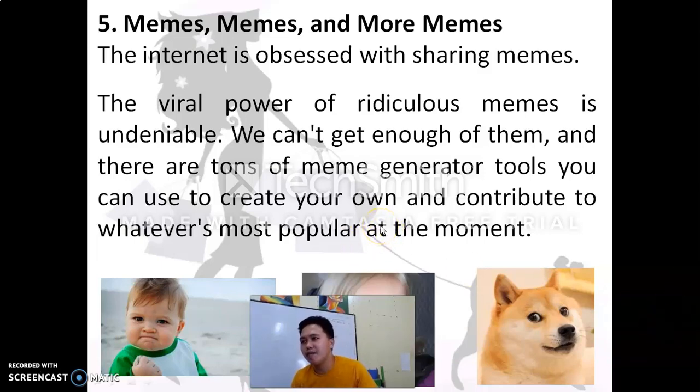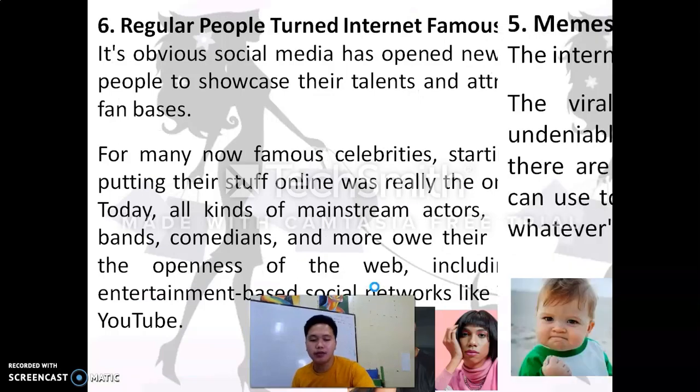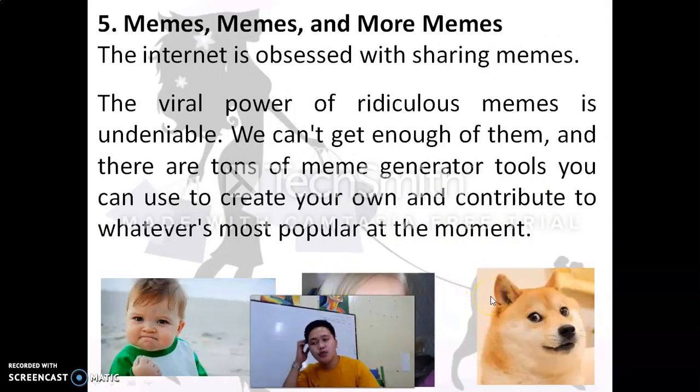So ang memes, ginagamit siya for humorous intent. So the viral power of ridiculous memes is undeniable. We can't get enough of them, and there are tons of meme generator tools you can use to create your own and contribute to whatever's most popular at the moment. So ito mga 3 pictures presented below, these are the common memes that we use in the internet. Again, ang memes is only for humorous intent, no? Hindi siya masyadong ginagamit for serious matters.